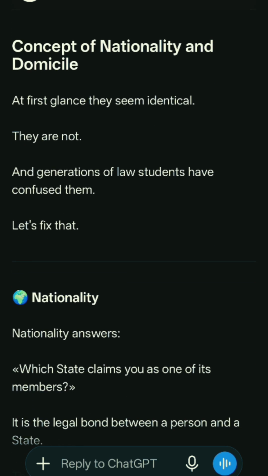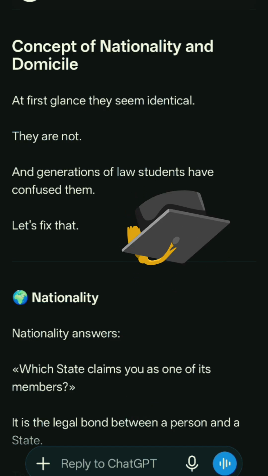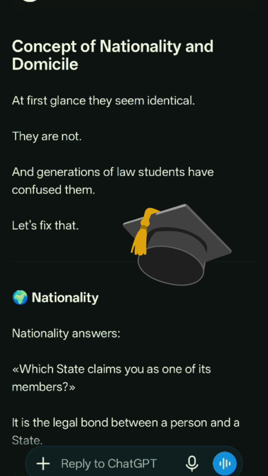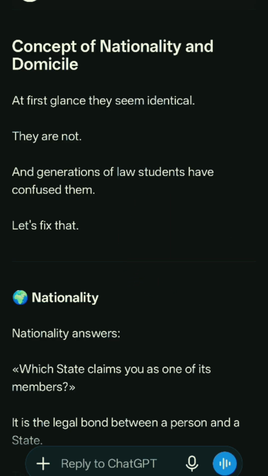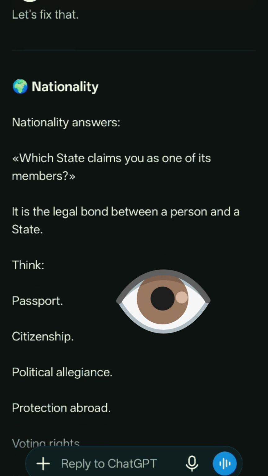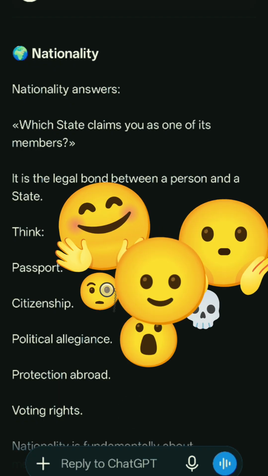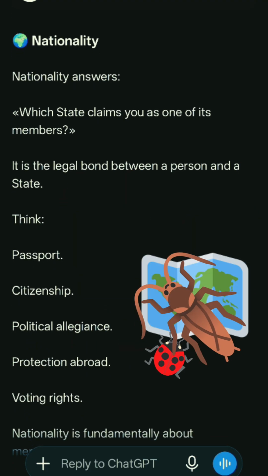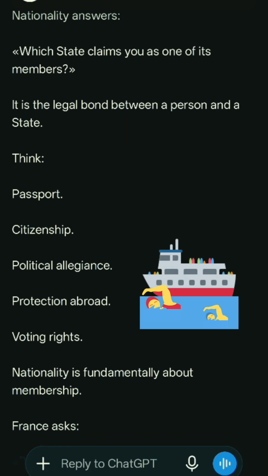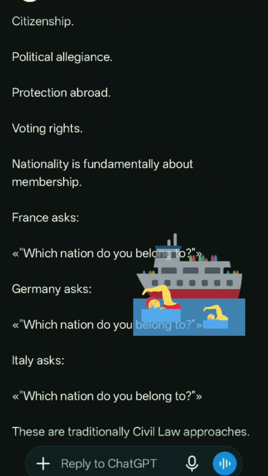Concept of nationality and domicile. At first glance, they seem identical. They are not, and generations of law students have confused them. Let's fix that. Nationality. Nationality answers which state claims you as one of its members. It is the legal bond between a person and a state. Think passport, citizenship, political allegiance, protection abroad, voting rights. Nationality is fundamentally about membership.